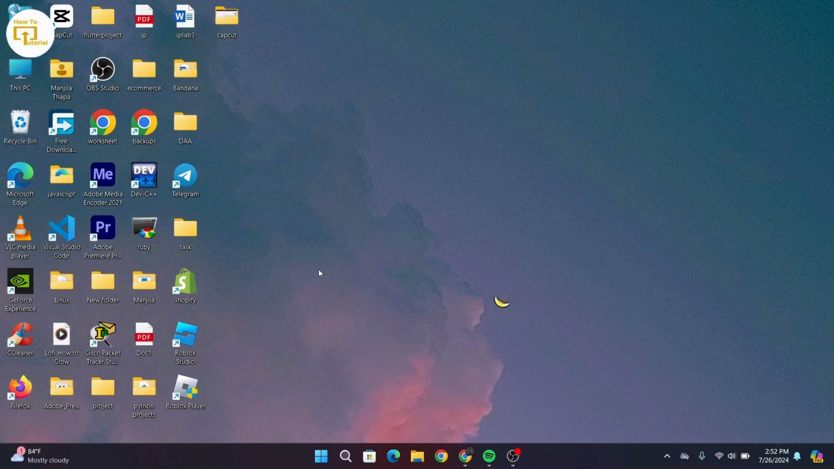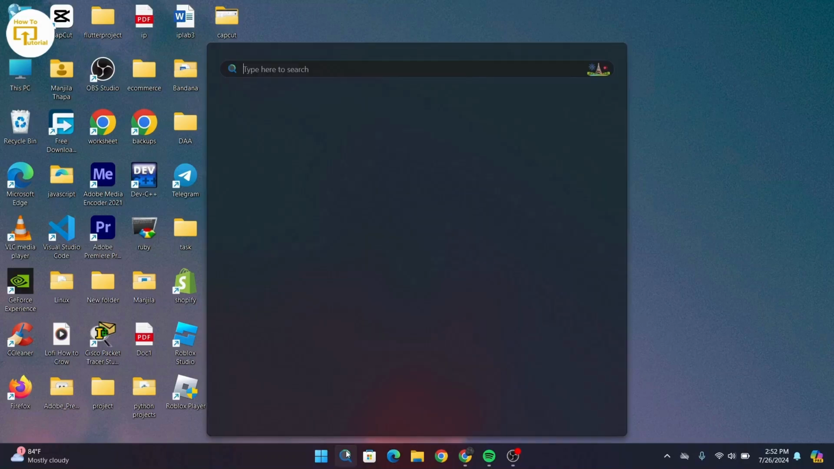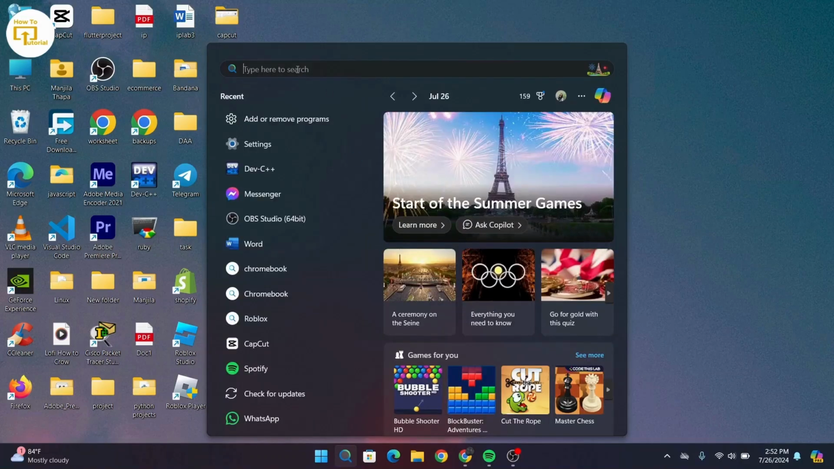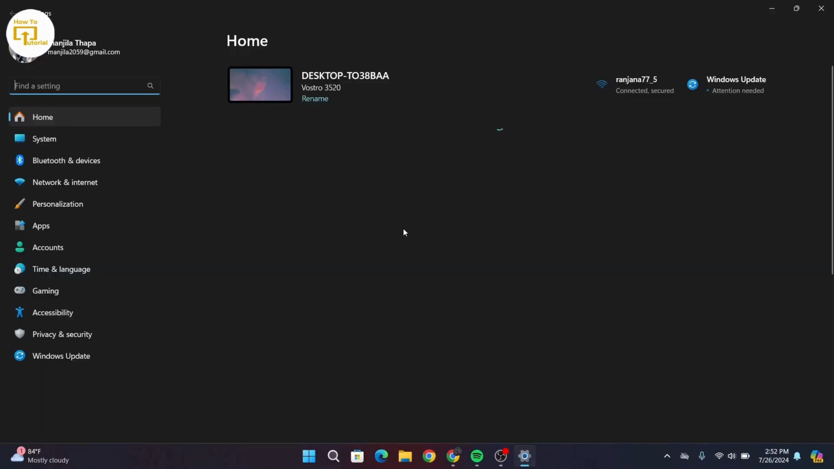Now let's get started. First of all, in your Windows or in your laptop, head over to the search bar. From the search bar, you have to simply search for settings. Now, once you land on your settings page, navigate to your left hand side on this interface, and on this menu bar, there is an option as apps. So simply click on apps.